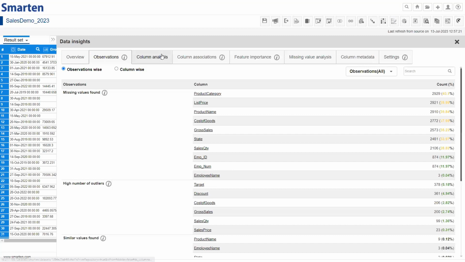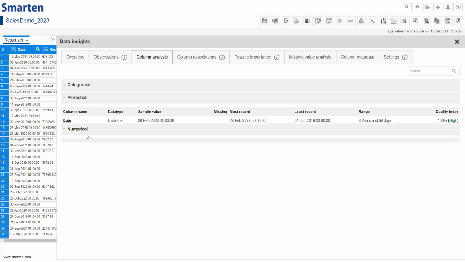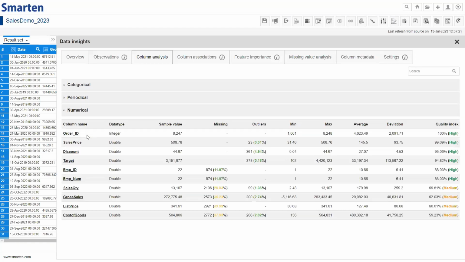So till now, we were looking at the overall analysis of our data set, be it the overview or overall observations. But any analysis of the data is incomplete if we do not pay attention to the behavior of its columns, right? The column analysis addresses exactly that. It lists all columns of your data set and groups them into 3 types: categorical, periodical, and numerical. Whichever column you are interested in, just click on the name and start exploring.